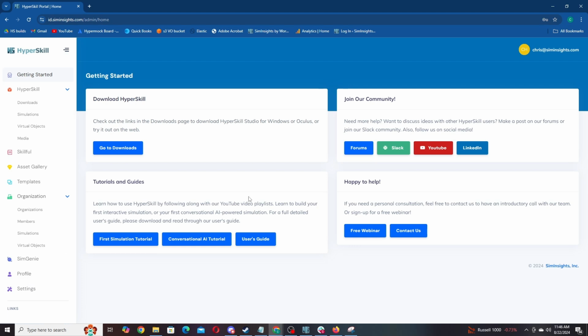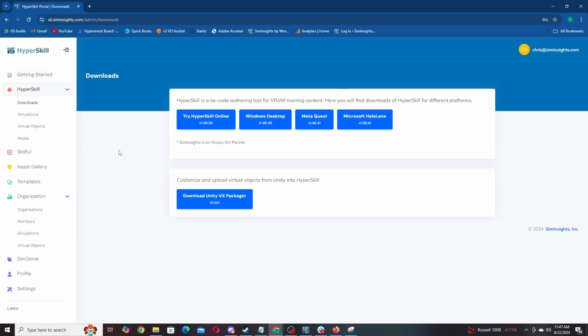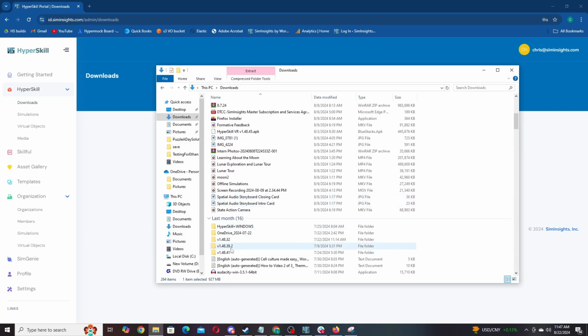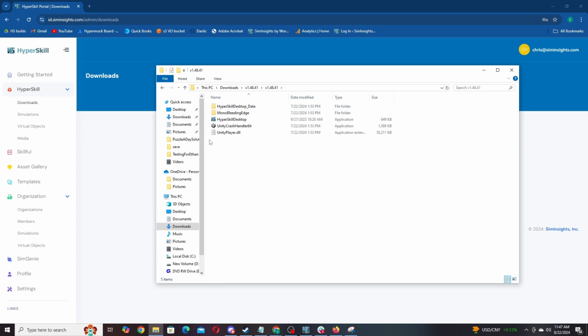Moving forward, in order to get access to the HyperSkill application, you're going to want to go to Downloads here. Here you can see the latest version of the desktop application, access it online, as well as the Unity Packager, and download the Quest and HoloLens versions if those are your platforms of choice. From here, you would click this Windows desktop icon to download this for Windows. Doing so will start a download process, which upon being extracted, you can get into this file here, and you would then double-click here to launch the application.